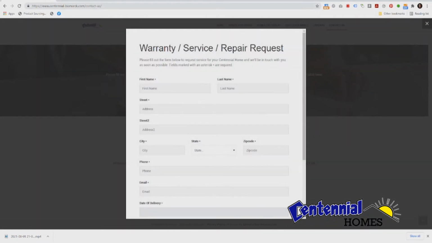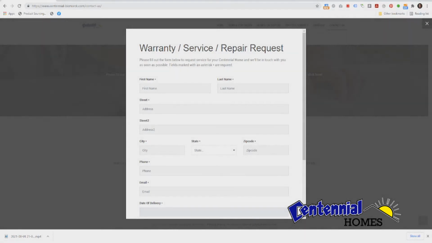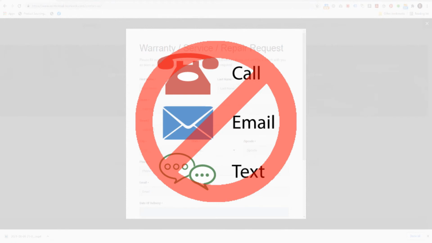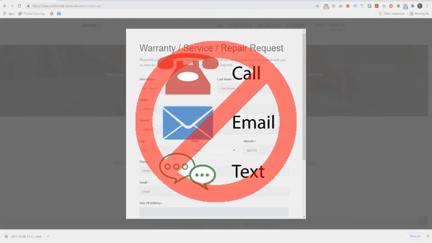Please understand that all service, repair, and warranty work is scheduled through your local Centennial Homes. You must schedule this work through the local office's website. You cannot schedule service, repairs, or warranty work by phone, text, or through the main Centennial Homes website.